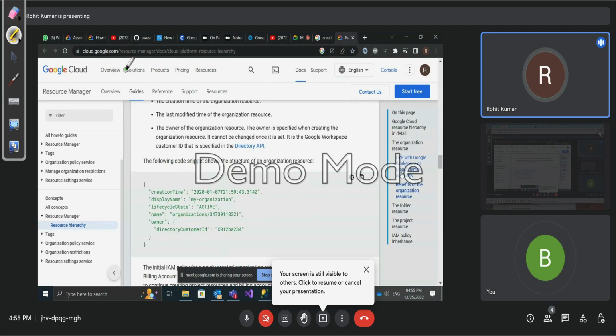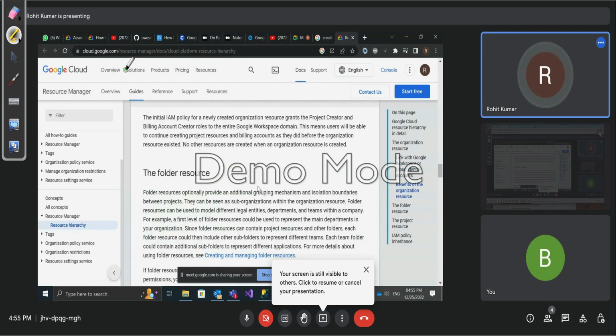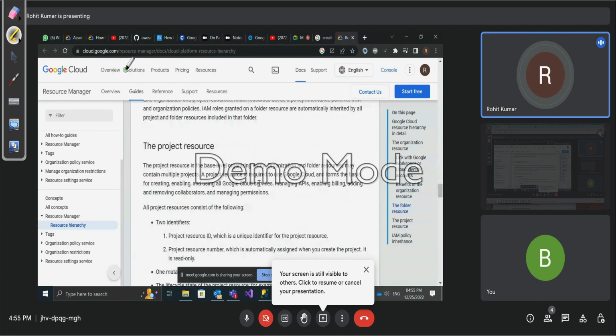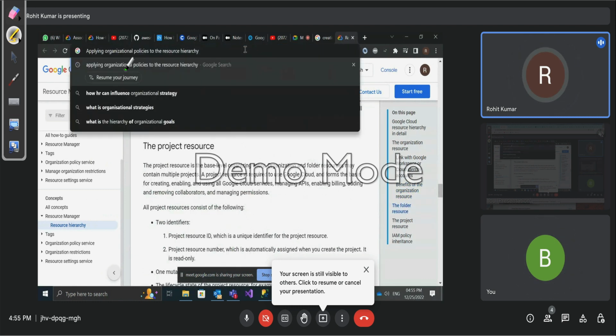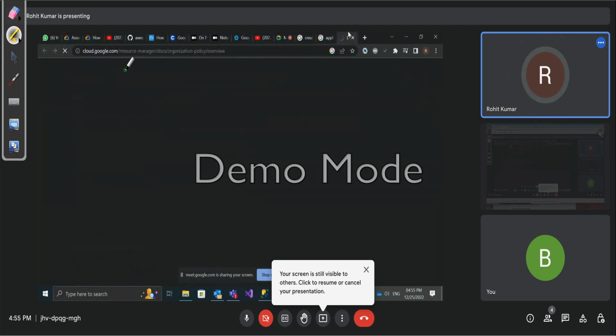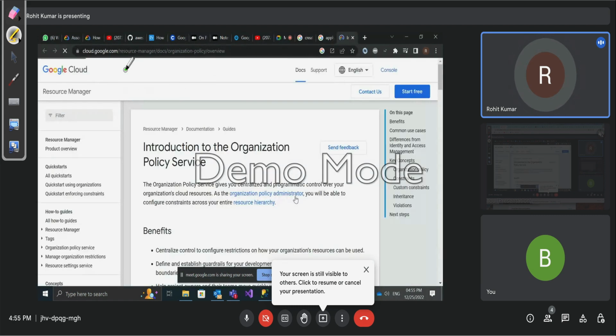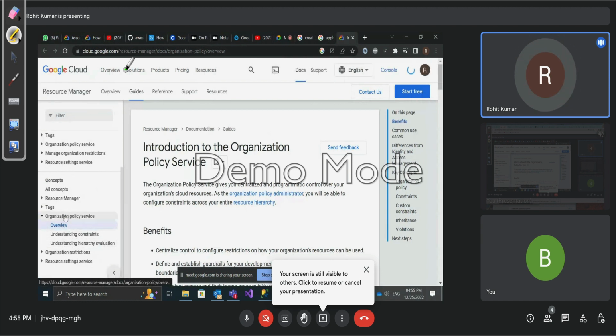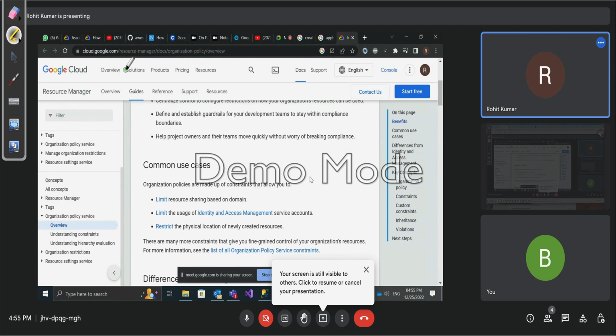Here they mention some links also, like resource policies related content they described here. When you click on applying the organizational policies, it takes me to a different link, the organization policy service. Earlier I was in resource manager. Now I come back here in organization policy service, while this link is related, I think, to resource manager.